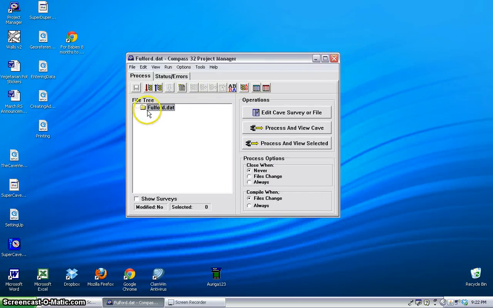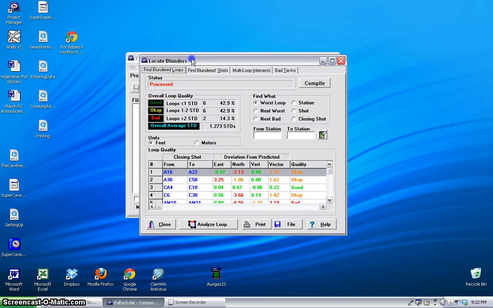Let's close that. So the last thing we want to do is fixing errors. This is good to check, especially if you're doing a cave that ends up having a lot of loops in it, or if you're looking at your survey notes and you compare the line plot and realize that something is not matching up. So I select the cave file or the project file and go into View, Find Blunders. This opens a window that allows you to go through and it will show you, so this is the color coding, good, okay, bad.